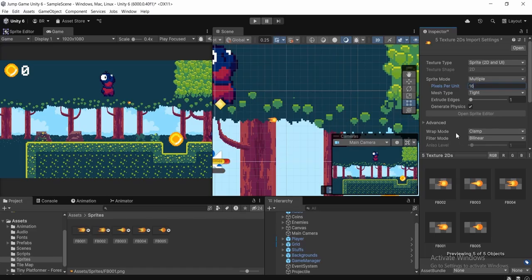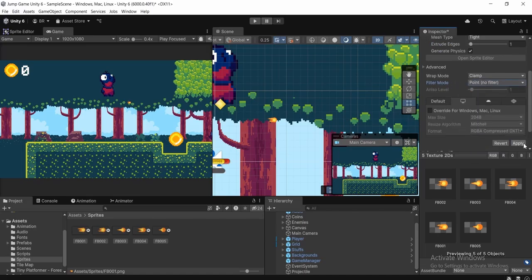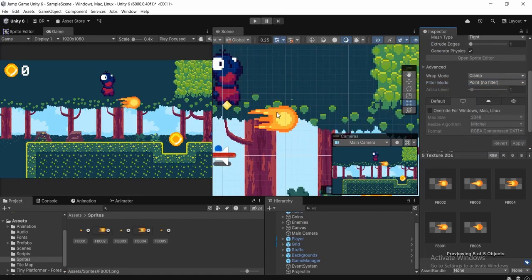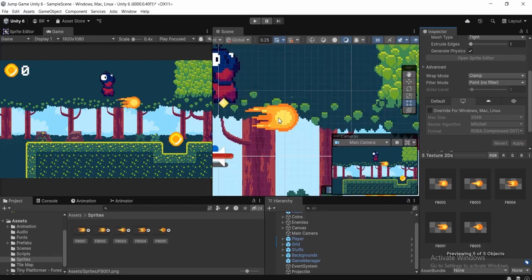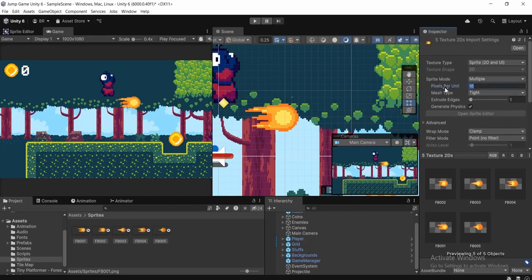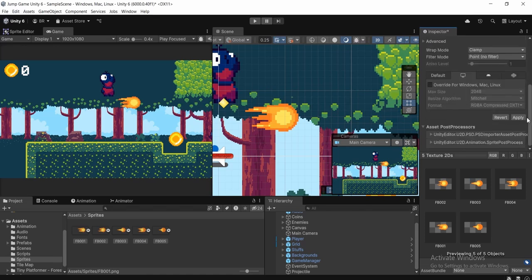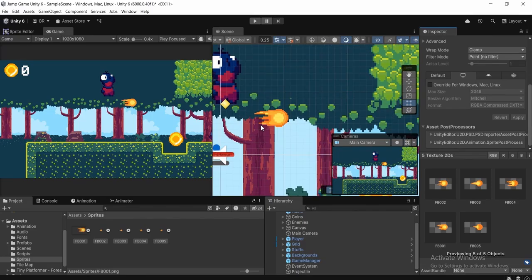And to get rid of blurriness, we're going to choose filter mode to point, no filter, and let's click on this apply button. So now as you can see, this seems fine, but I just want this to be a little bit smaller, so I'm going to choose a bigger pixels per unit number, something around 24, and let's click on this apply button. And now this seems pretty much cool.